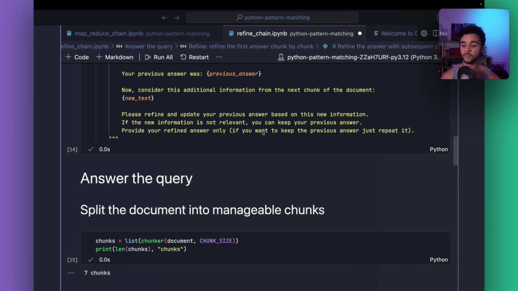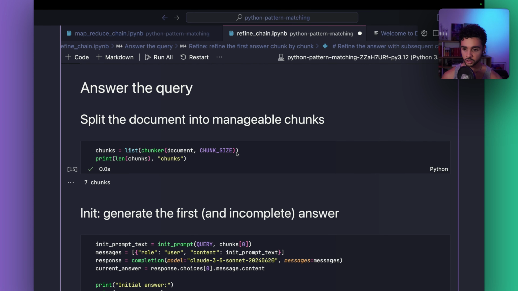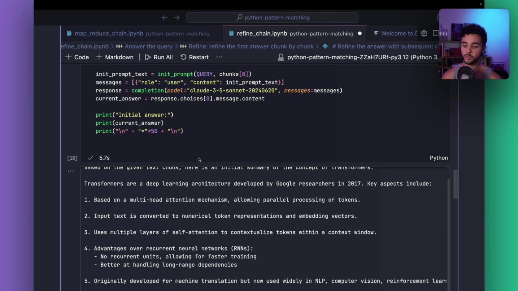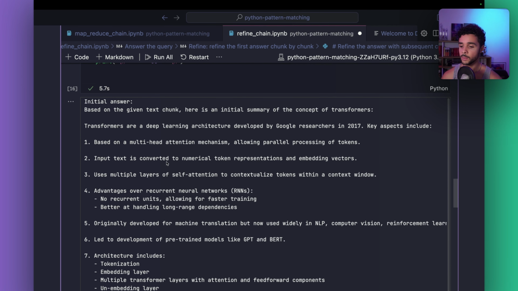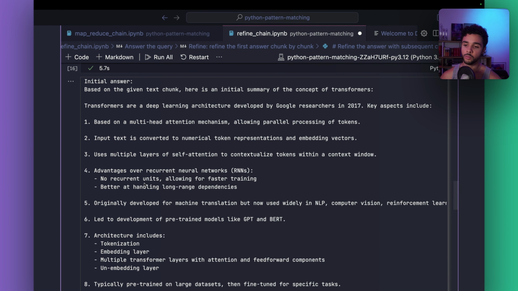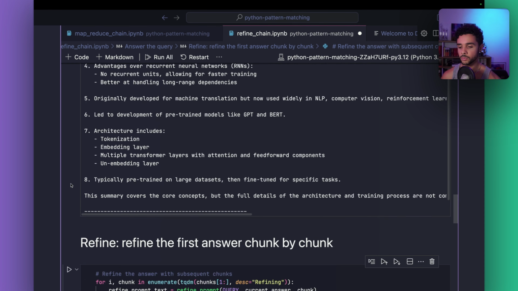Now, we start answering the query. To do so, we split the document into the manageable chunks, and then we init the first answer. To do so, we create the prompt, we stack the message, and we call the completion using Claude 3.5 Sonnet. Then we get the current answer, we print it. So as you can see here, we get 7 points, 8 points, so it's the points extracted from the first answer. This answer is incomplete because we only saw the first chunk.